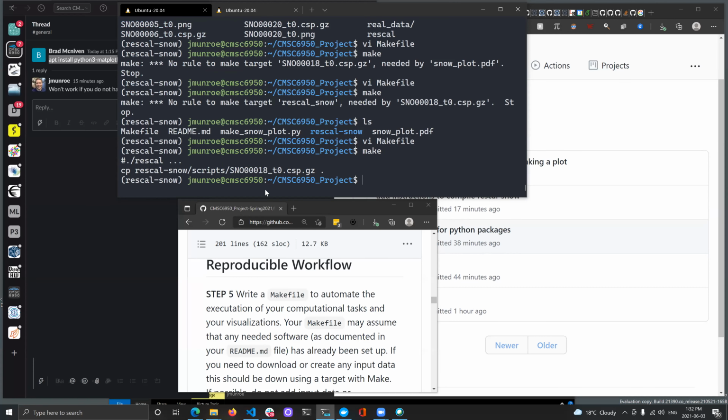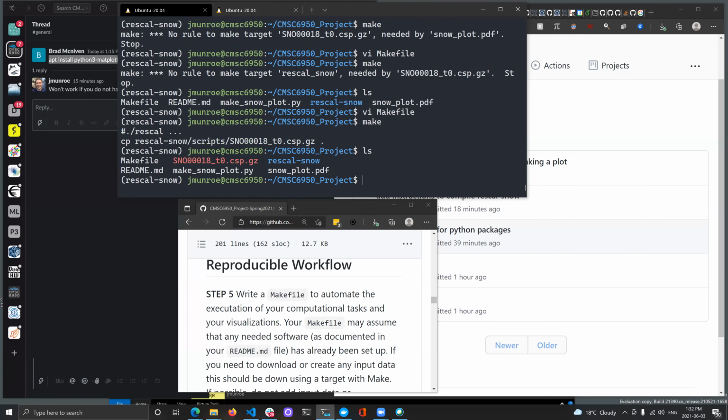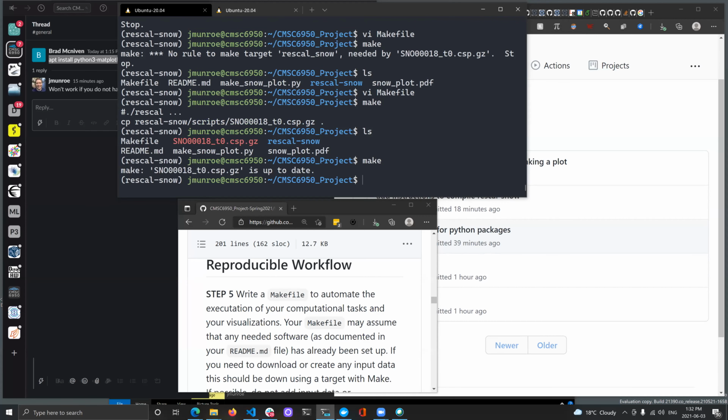Yeah, okay, so let's see what happened. I copied this file to my current directory. Oh, and it's saying this is up to date. No, I want to make the image. I want to make the plot.